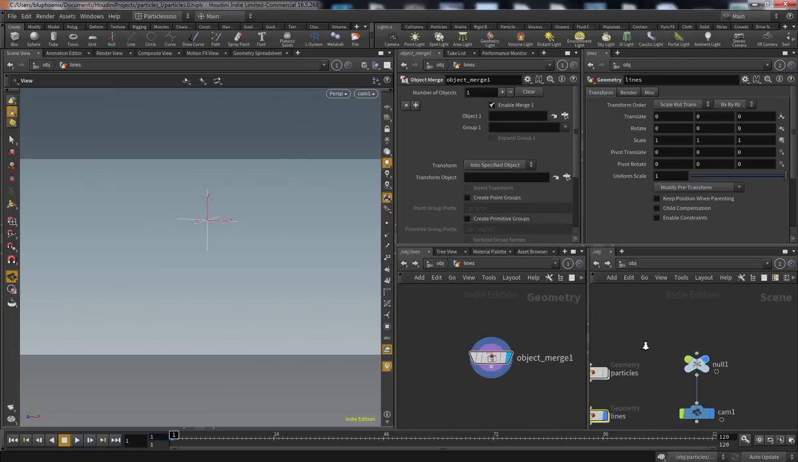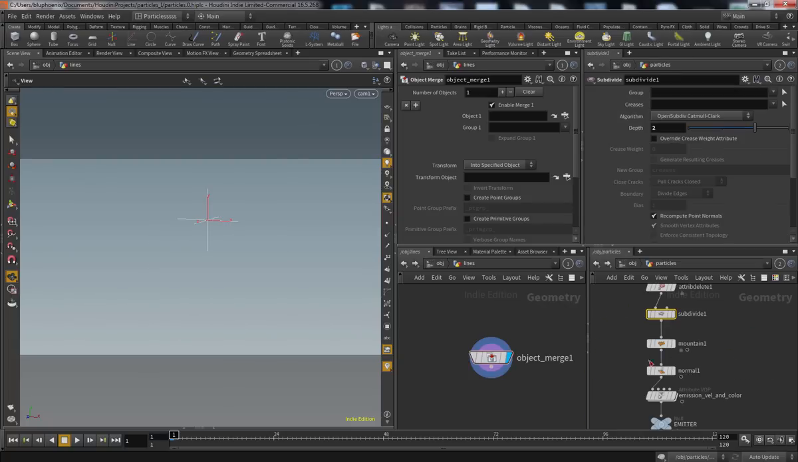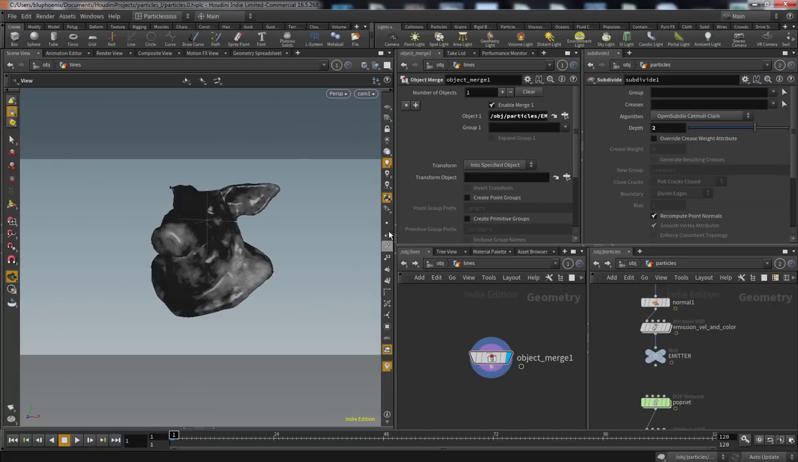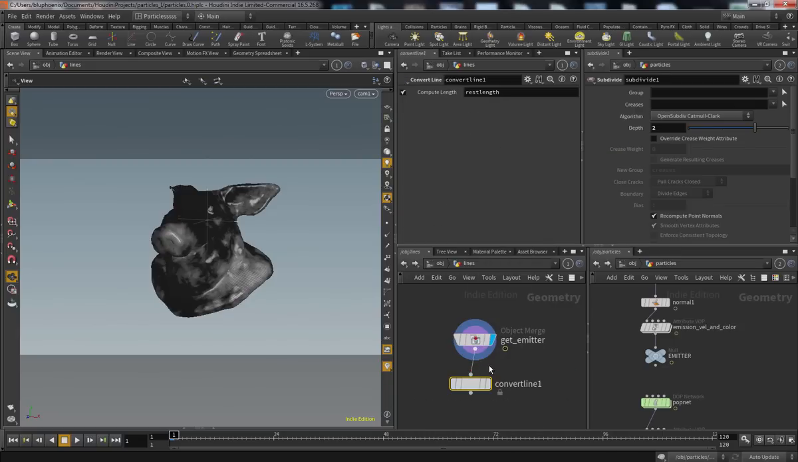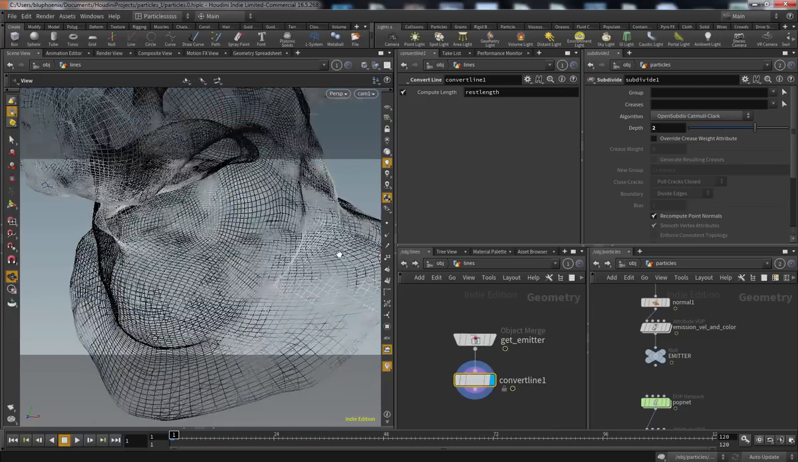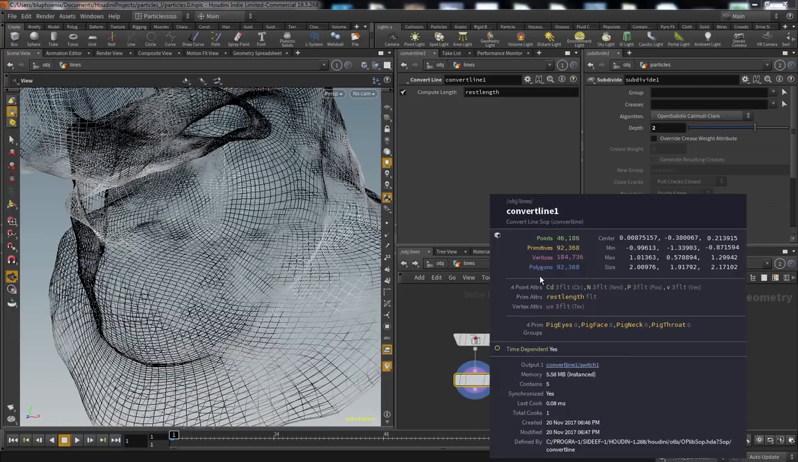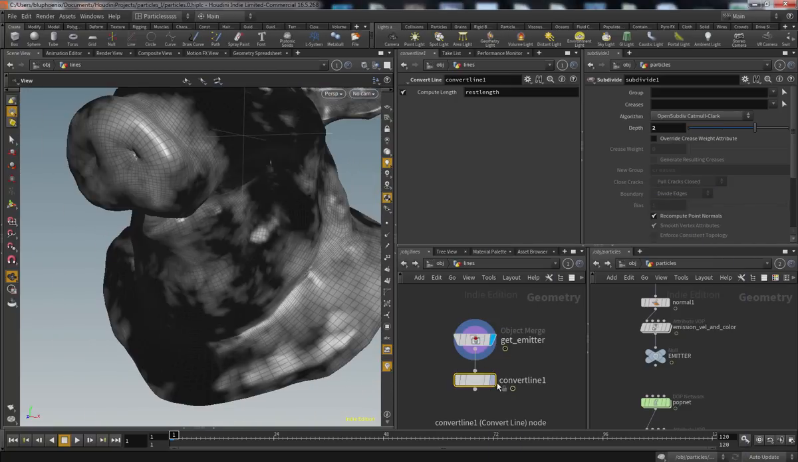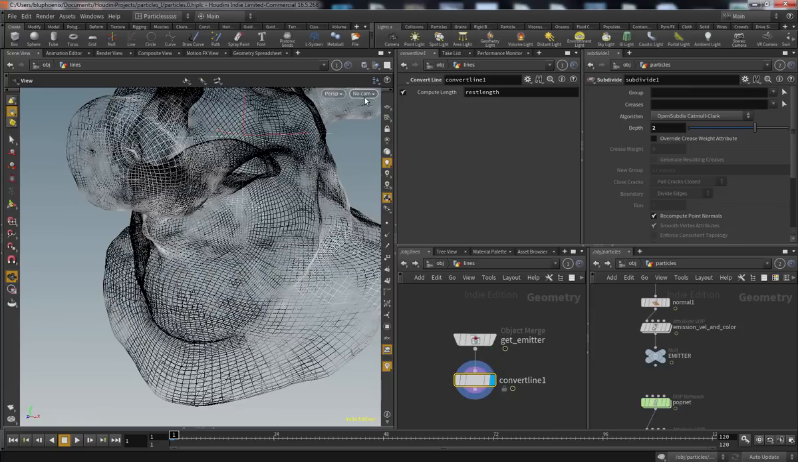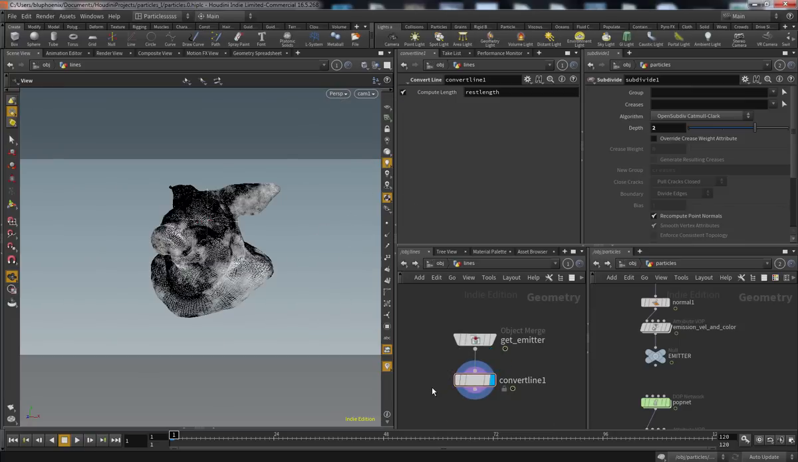Actually, let's turn the particles off because we're going to render stuff in a minute. Let's grab the emitter and merge that into over here. So I'll say get emitter. And I figure what we can do here is we'll say convert line, like so. And it basically turns into a wireframe. It turns it into a bunch of primitives. So it's not that we're in wireframe mode, like you press W here. It's turning it into wires, like so.